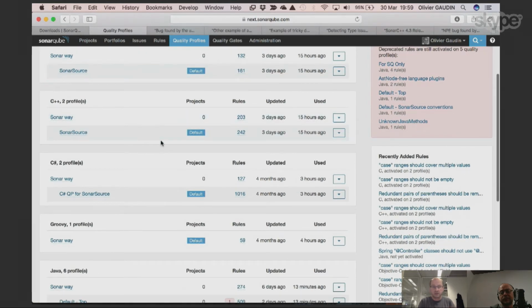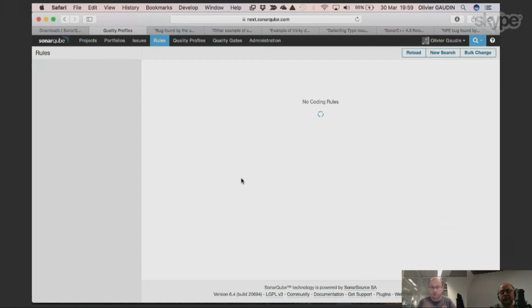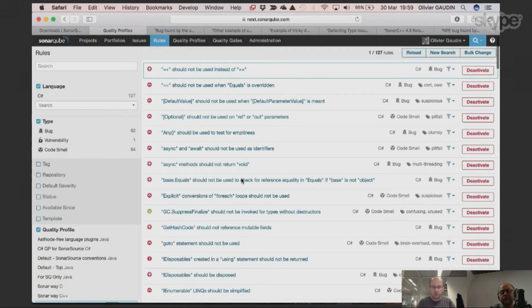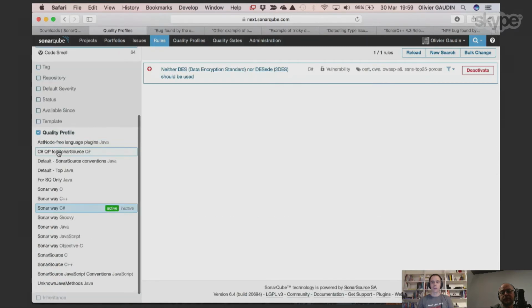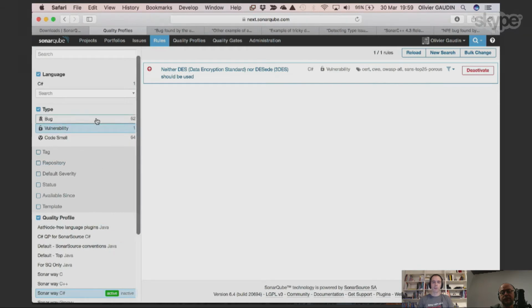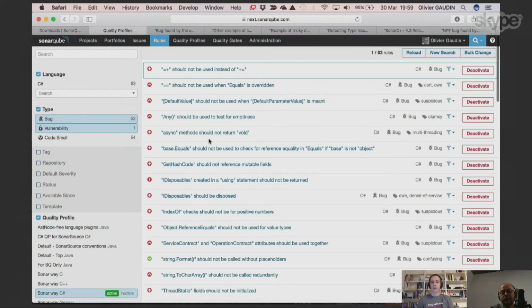So the Sonar way has 127 rules that you can browse here. You have the ability to browse all the rules by quality profile, by type, bugs, vulnerabilities. And just to mention the difference between the numbers which you saw on the SonarLint website and here: these are the rules enabled by default.